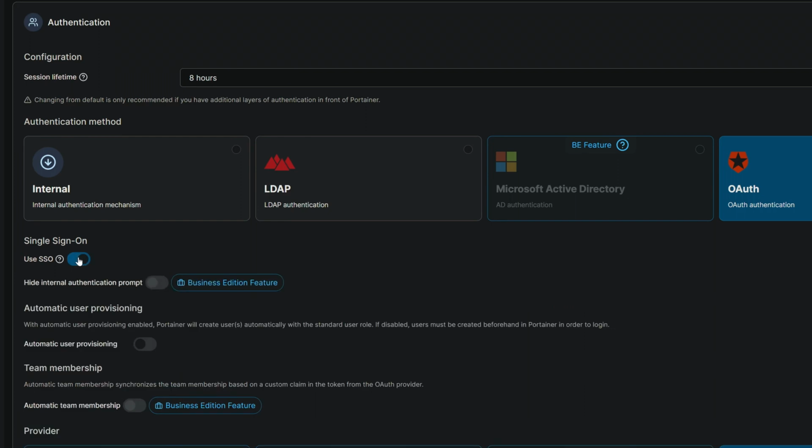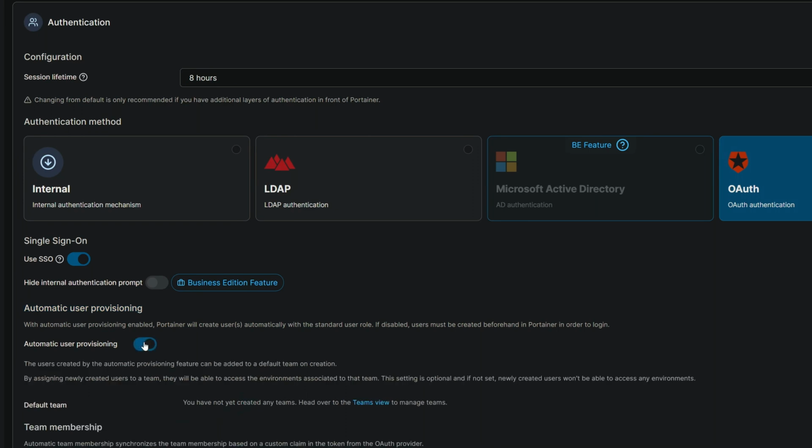I don't have the business edition of Portainer, but if you do, you can enable this and hide the internal authentication prompt so you don't have the two options on the login page. Next, click and enable automatic user provisioning. This is great because if your Portainer currently only has the one main internal user, but you plan on giving access to other users that currently have user accounts in Authentik, this will create those same users in Portainer.